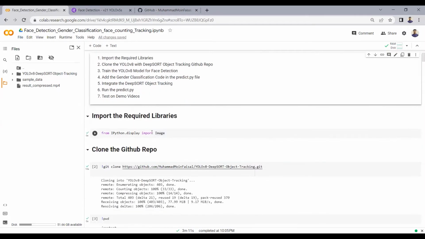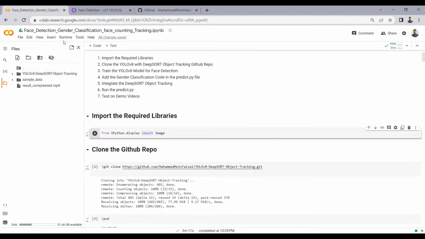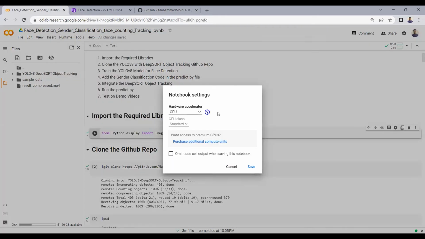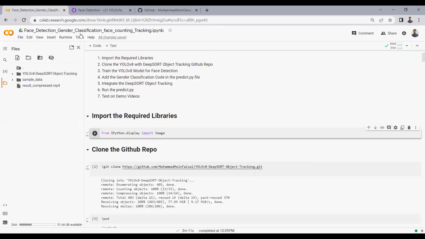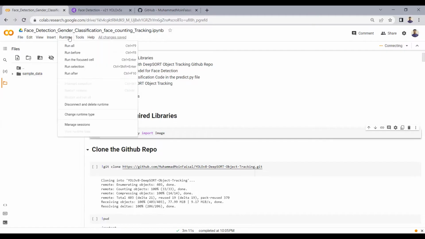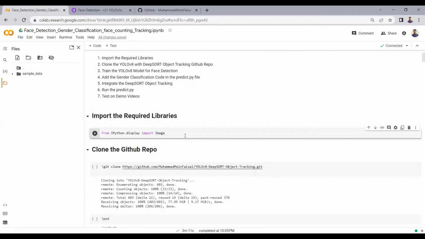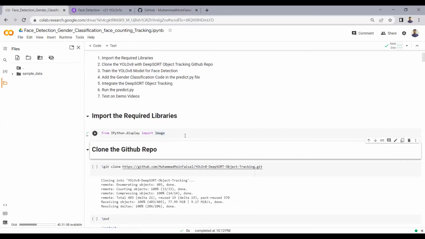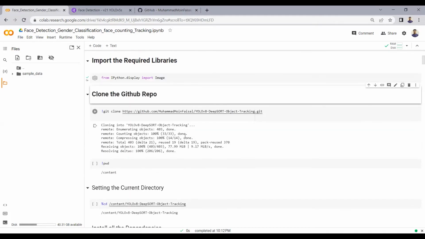Starting from the first step, we will import the required libraries. I have already run this script, so let me disconnect and delete the runtime and get started from scratch, because some previous files were appearing. Before running the script, please make sure that you have selected the runtime as GPU. Now, in the next step, we will import all the required libraries. Basically, we are importing the image library. We use the image library when we want to display any input or output image.